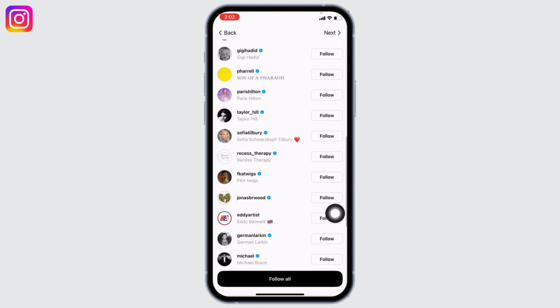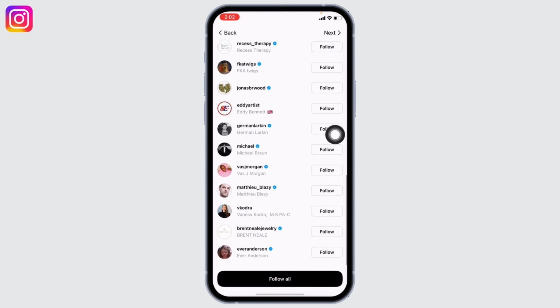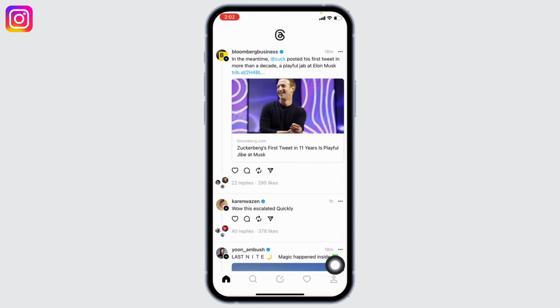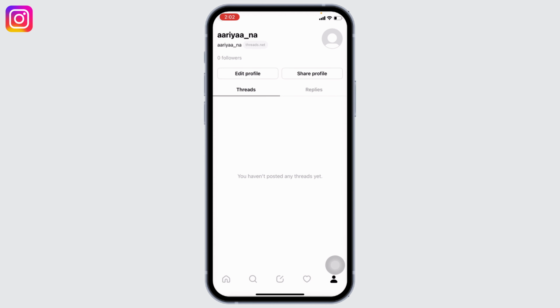And here are some suggested accounts. You can follow these and tap on next. How Threads works, you can read these and you can tap on join Threads. With that, you have easily logged into your Instagram Threads.